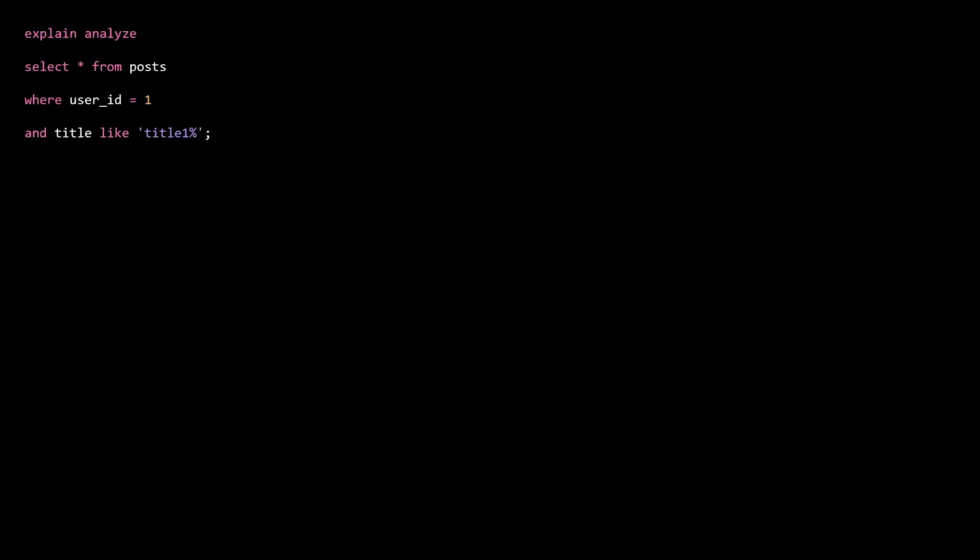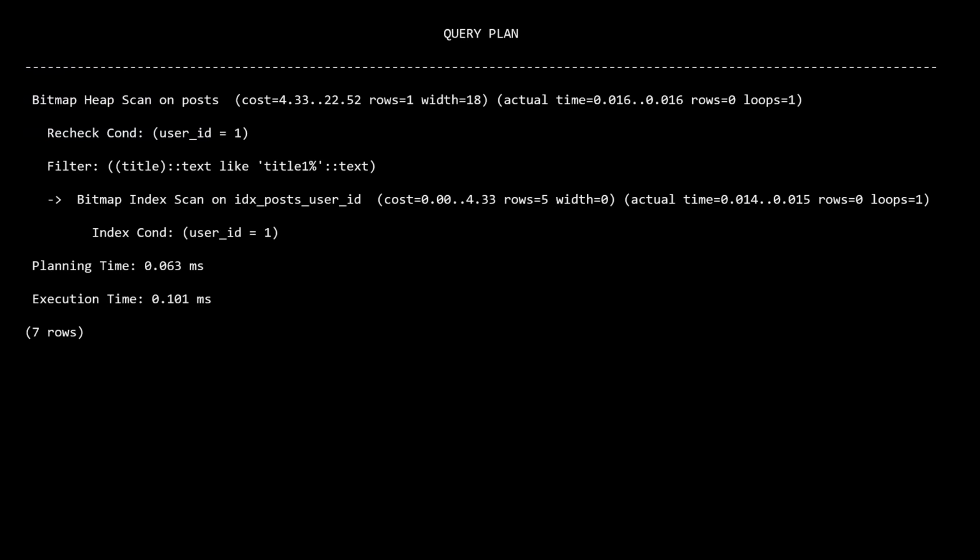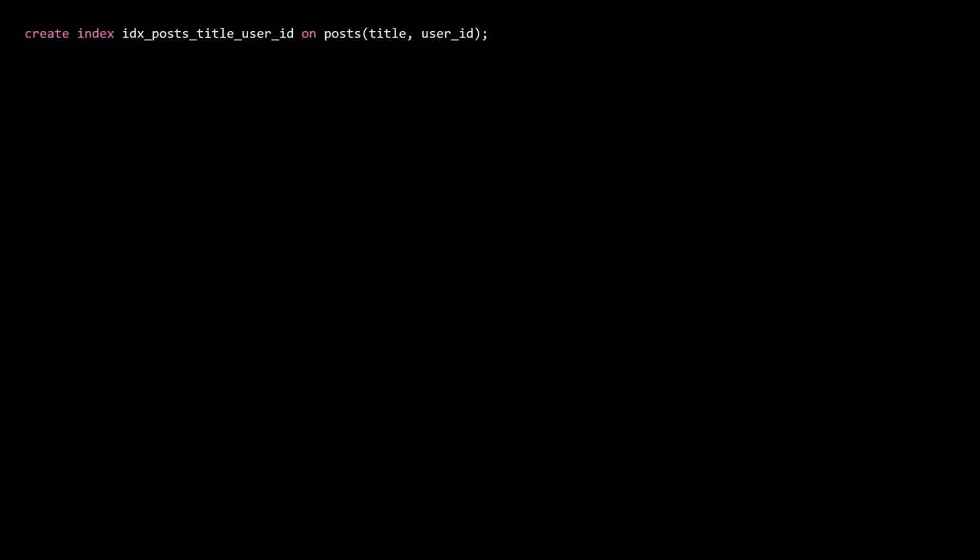Now I test a composite condition. Find post where user ID is 1 and title starts with title 1. It uses the user ID index first, then filters by title with a like pattern. It finds candidates by user ID first, then checks the like condition. This is not optimal. I create a composite index on title and user ID. Let me run the same query again.